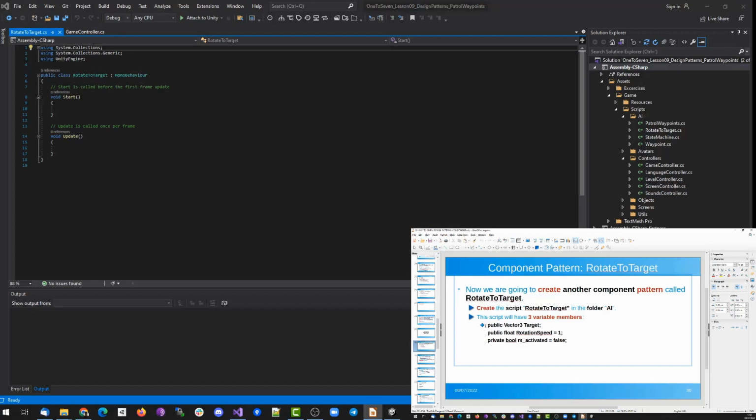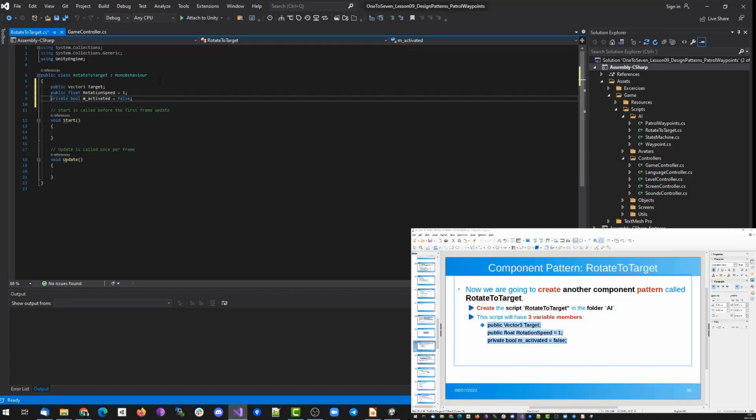And we are going to add 3 public member variables, these ones. And what do they mean? The first one is the target that the game object who has this component attached is going to look to. The rotation speed will be the speed at which the attached component is going to rotate towards the target. And finally, as we did before with the patrol waypoints, we have a Boolean variable that will allow us to control if we enable or disable this behavior.